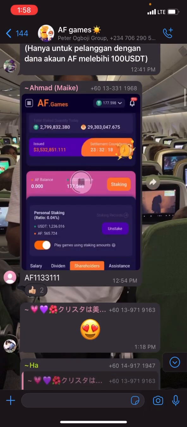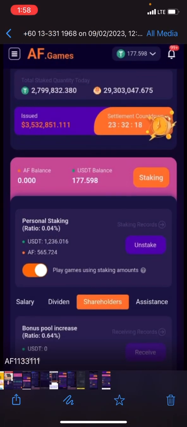You can see that this person is posting along with his ID number to receive a bonus. This person has a total of 1,236 USDT staked, and the person has Afcoin of 565,000. You can see the person's USDT balance of 177 USDT, right? So the more USDT you deposit, the more you earn. Do you understand? The more you deposit, the more you earn, right?